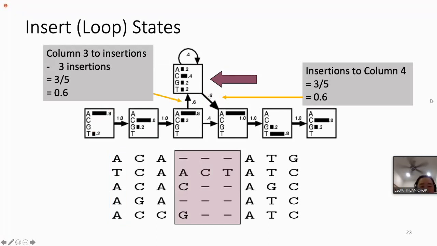The transition probability from column 3 to the insertion state here equals how many go into the insertion state? 1, 2, and 3. There are 3 insertions here, right? So 3 divided by 5, the total is 1, 2, 3, 4, 5. Only 3 have insertion. 3 divided by 5 is equal to 0.6.